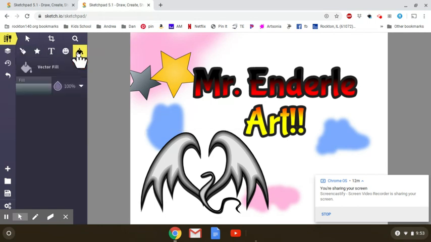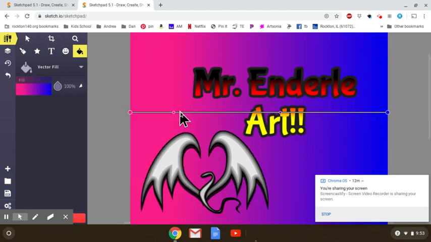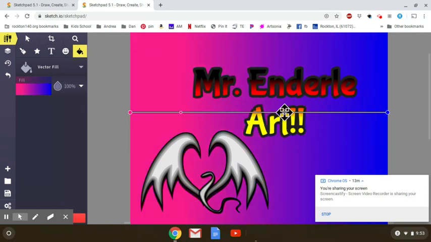The vector fill will fill in a large area at a time. So just like the other objects, you can quickly create a gradient background or a solid. You can adjust how the colors look by grabbing the little colored sliders. So if you want a lot of purple, drag it more over. Or a little less, it's up to you.